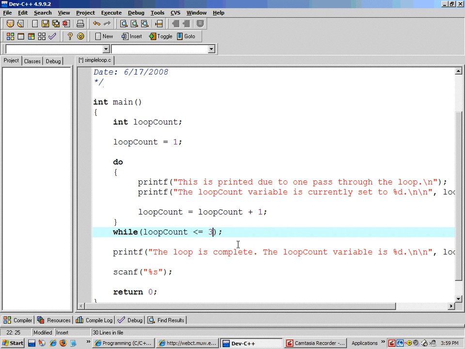Now you remember earlier I told you a post-test loop will be executed at least once no matter what. I just paused the video for a second because I wanted to test something off camera. So here's a situation where we have specified the execution of this loop depending on the loop count being less than or equal to 0. So in theory, this loop really should never execute, and if it were a pretest loop, it wouldn't, because the loop count starts out at 1, which is already greater than 0. And remember, it's got to be less than or equal to 0.